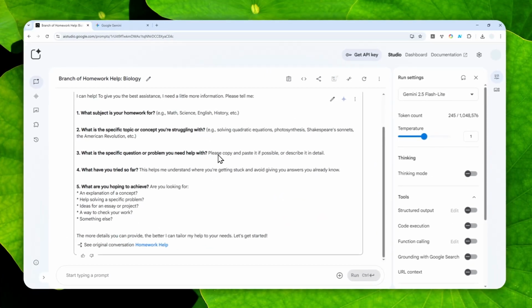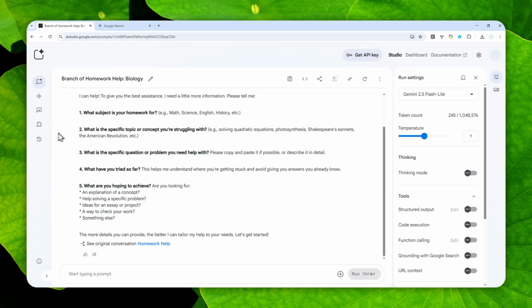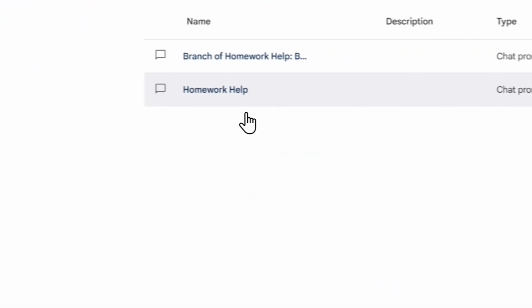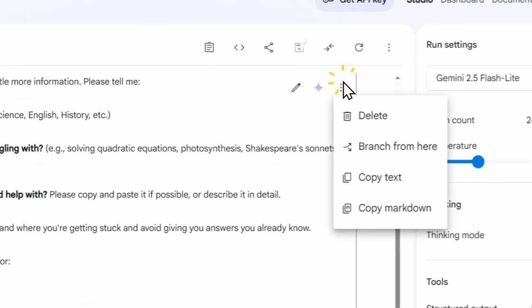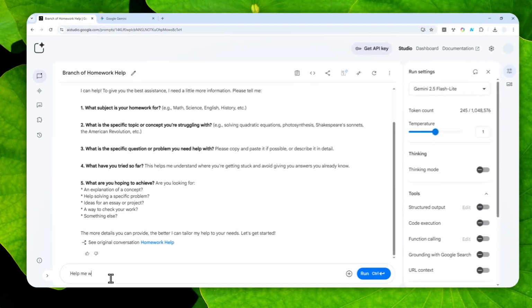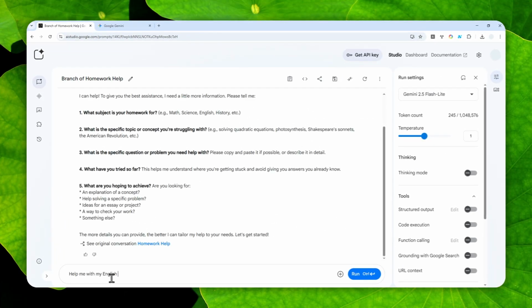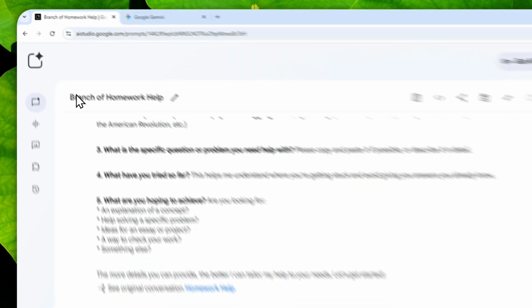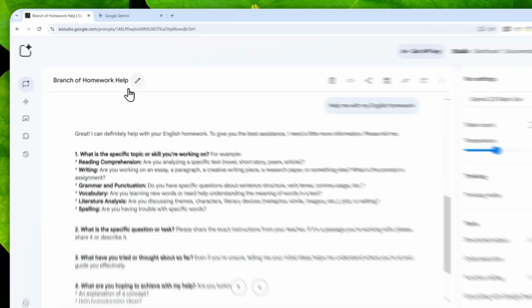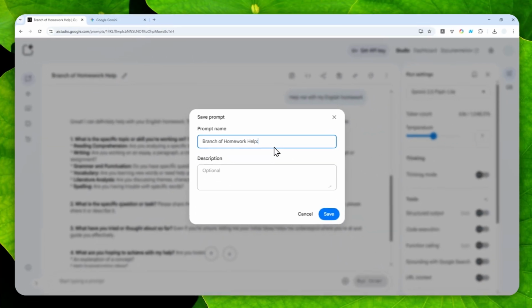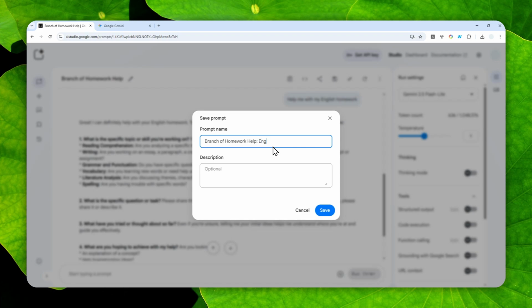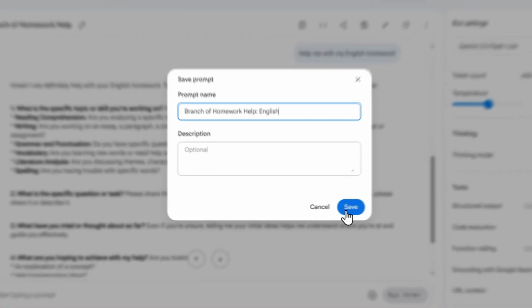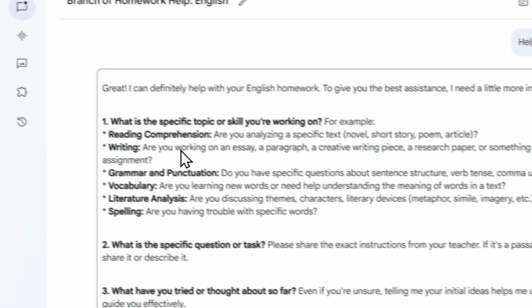And if I want to create, let's say I want AI to help me with my English homework, then I can also go back to history and start from this prompt again. Click this, more options, and click branch from here. And I want AI to help me with my English homework. Send a message. And again, as you can see, the name has changed, and I do recommend to change the name with something that is much more descriptive. So that's basically how you can use the branch feature on AI Studio.